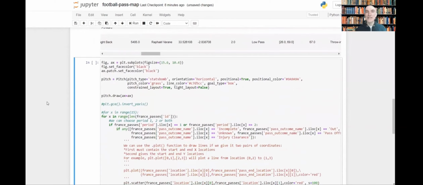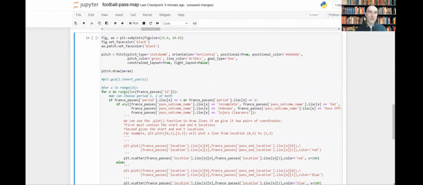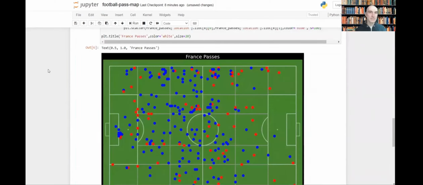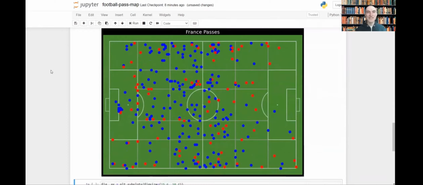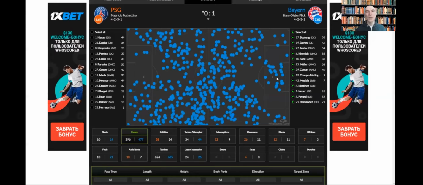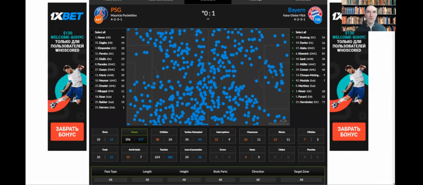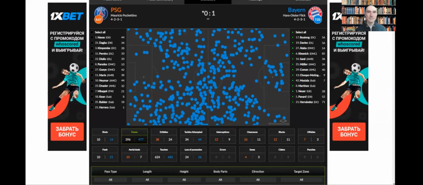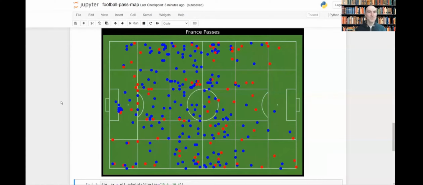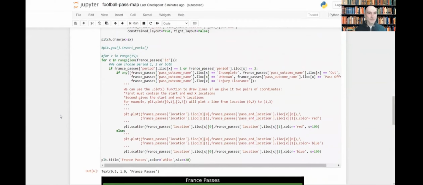Now let's see how we can visualize all these passes on the football field. Let's run this code and later on I will explain how it works. Okay, so as you can see, this is quite similar to the football passes visualization you can find at SofaScore.com. I like mine even more, to tell the truth. No, never mind. Let's see how it works.